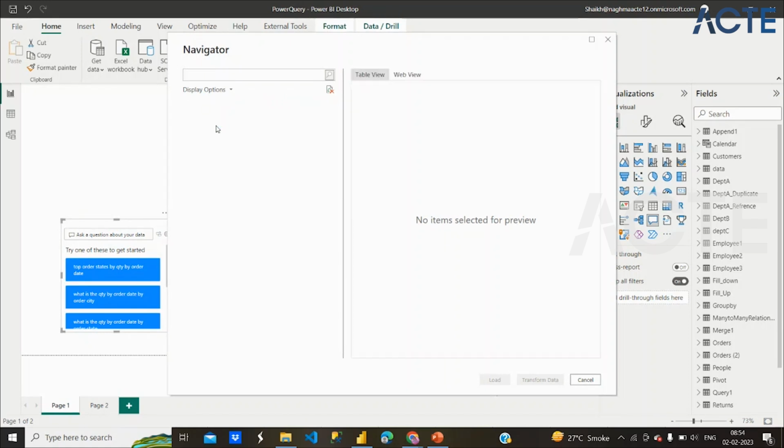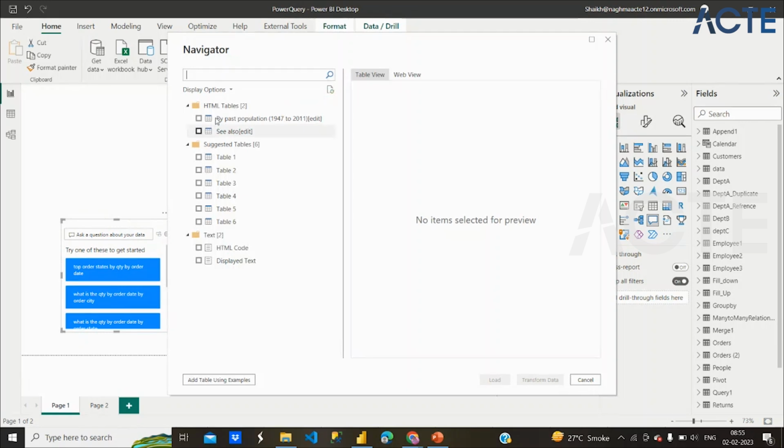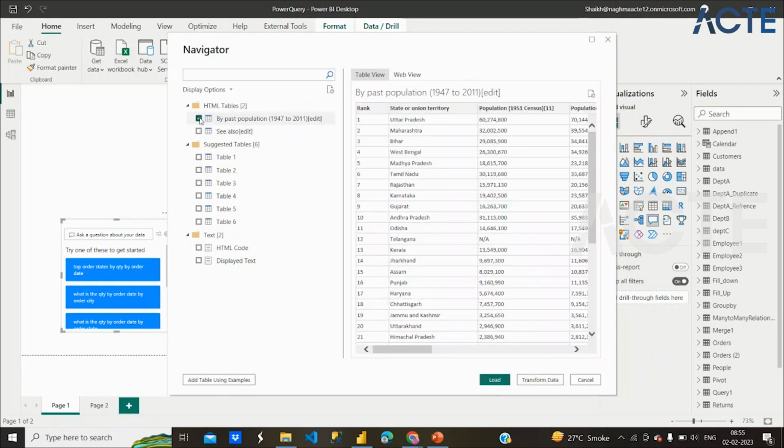So I'm going to share with you one more data set in which you can perform the append query and merge query. Okay, so that is very simple and you can perform it. If you have any doubt, then let me know.